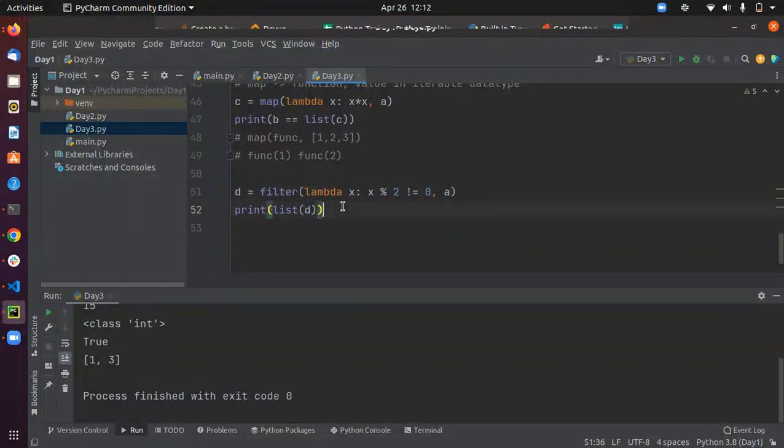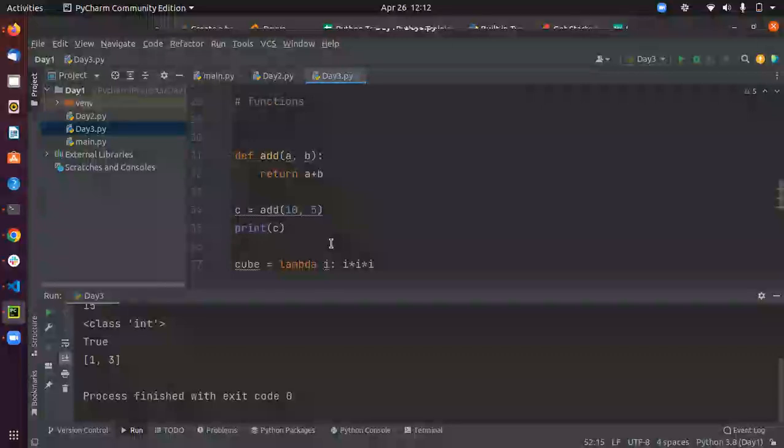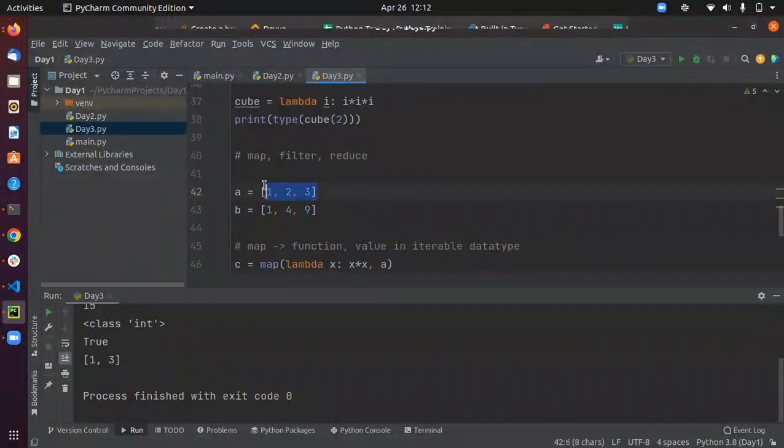Okay. So let's say we have to add the elements of this list. There is 1, 2, 3. So the addition of this will be 6. This can be done using the reduce function. Now reduce isn't a built-in function. We have to import it from functools.